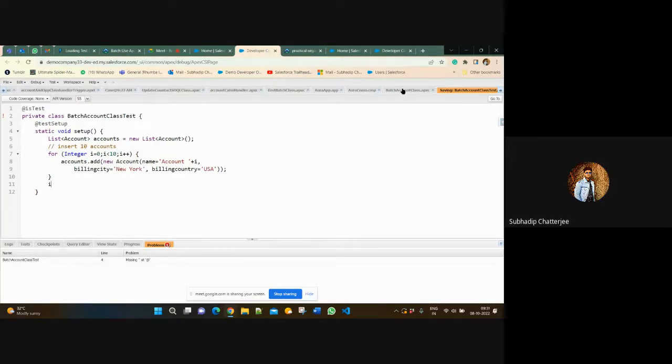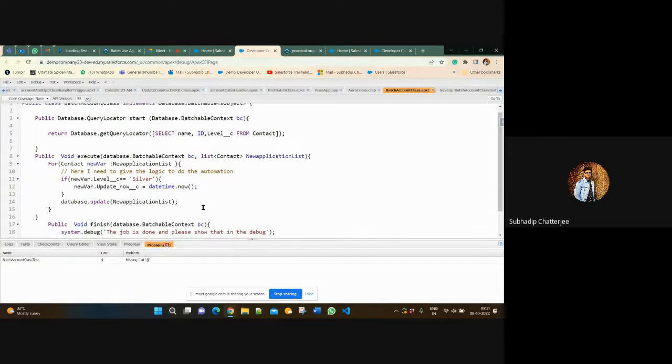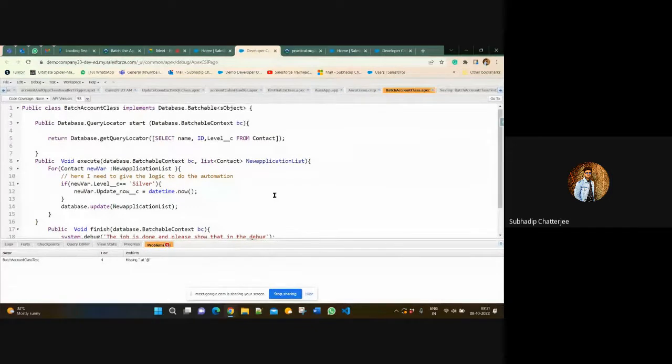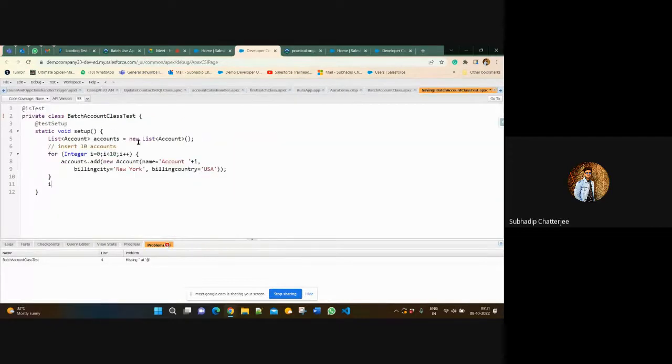So this is my batch class, the previous one that we have written. This is the if one. If it is silver, then you will do something on contact. Okay, very good. Go back to your test class. Just a little change I think I need. I'm trying to do something here with count. Let me change this one.